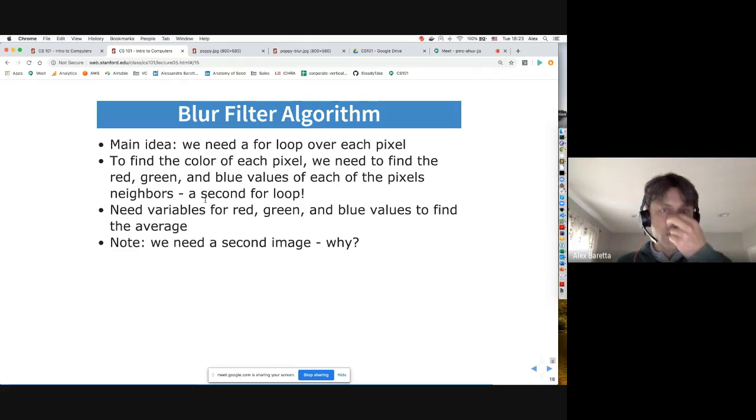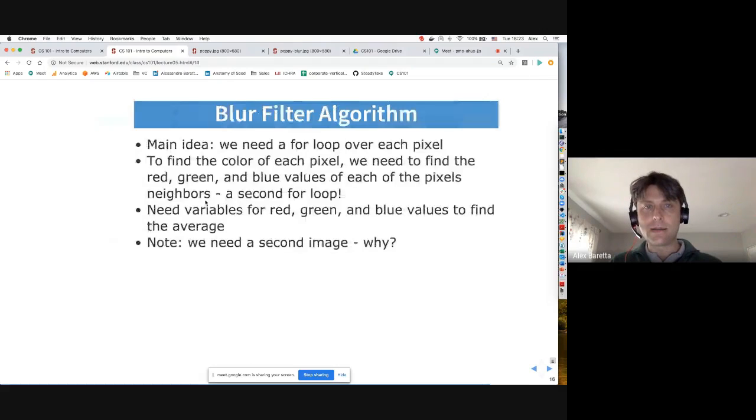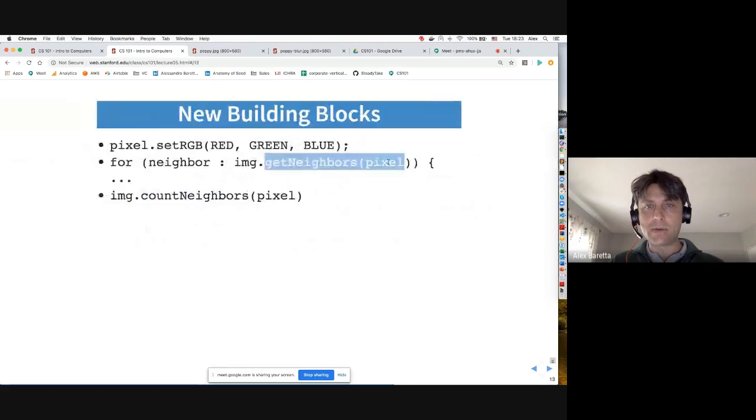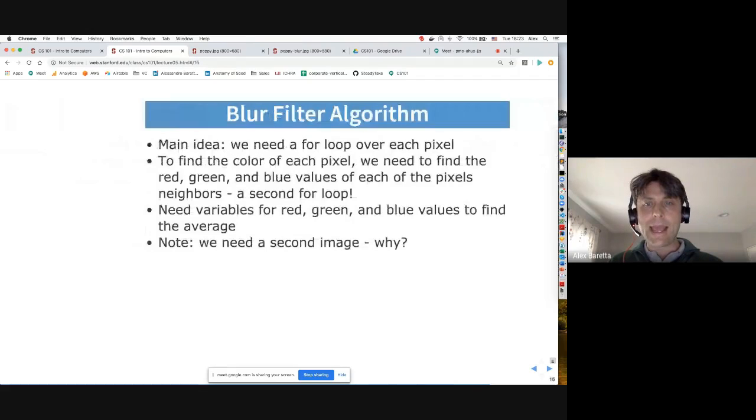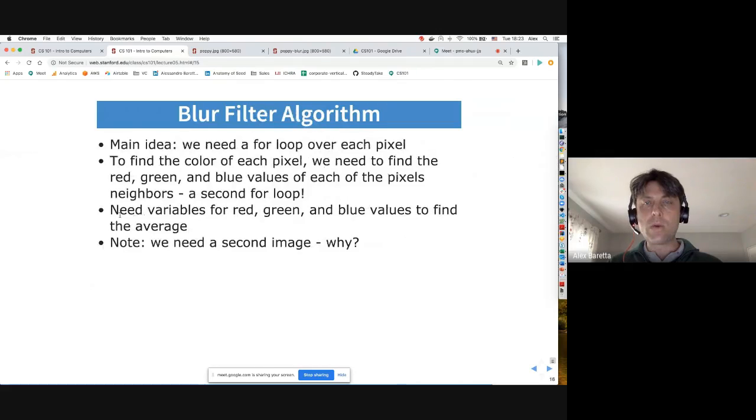So we will be looking at the neighbors. That's why we have that get neighbors function, this function here. We'll be looking at the neighbors of a pixel, and we will be allowing the color information from each of these neighboring pixels to spread inwards, towards the center pixel that we're looking at.